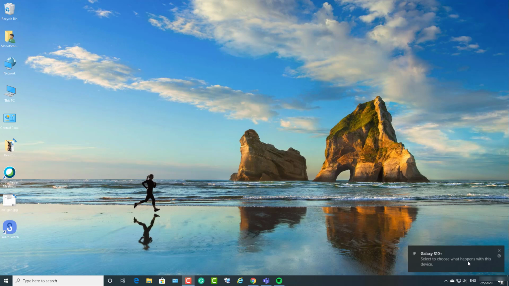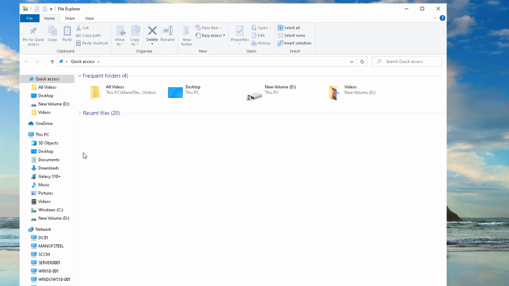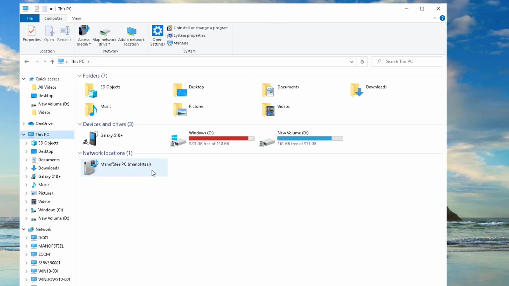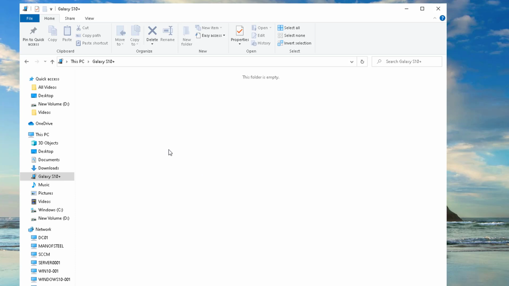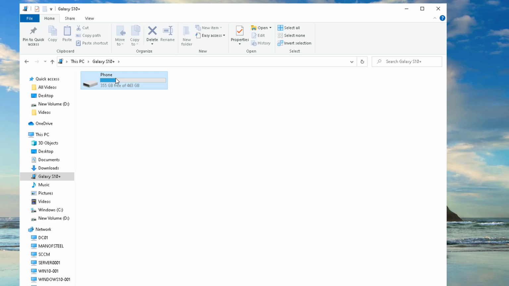Select to choose what happens to this device. Okay, let's open up Explorer and go to This PC. So here it is, Galaxy S10. Let me unlock it. Yep. So that's one way to fix issues with your Samsung phone.